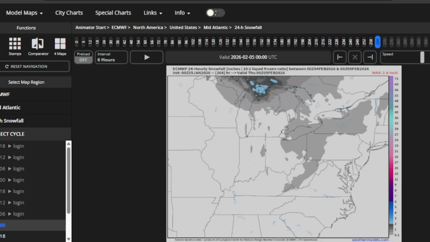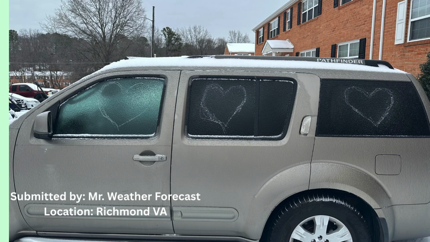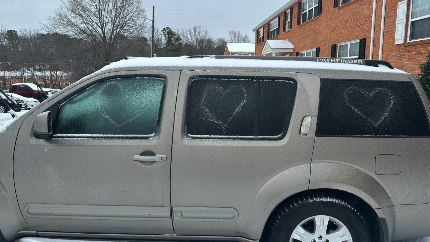And as always, let's go on to the picture of the day. And here is the picture of the day. In this picture, you can see a car with three heart shapes shaved on each window. It looks pretty nice, and this was viewer submitted, or better yet, it was me who submitted. So this is the picture of the day for this video.